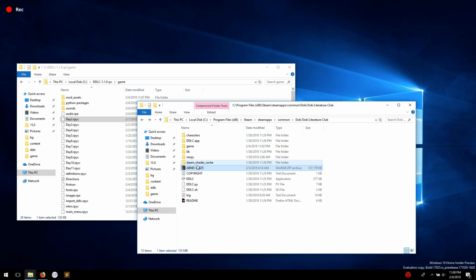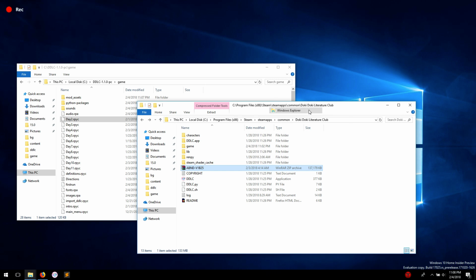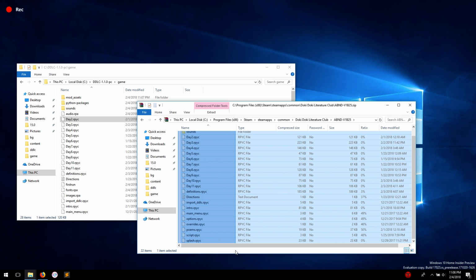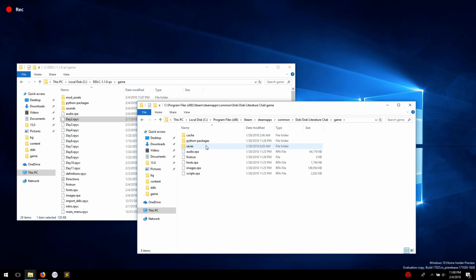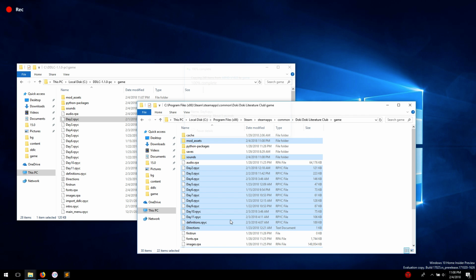For the Steam version, you're going to do the same thing. Right-click, open with Windows Explorer, or double-click if you have Windows Explorer as a default. Select all the files again, right-click, copy, go back into the game folder, right-click, paste. You typically just overwrite if you're going from a different version to the newer version.